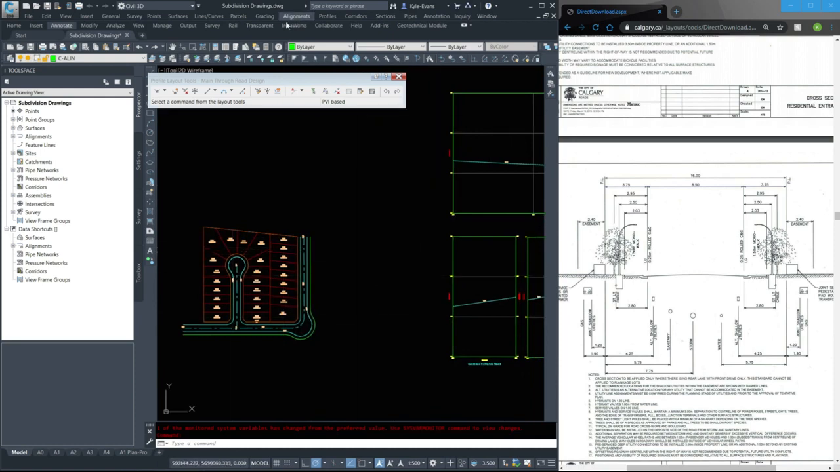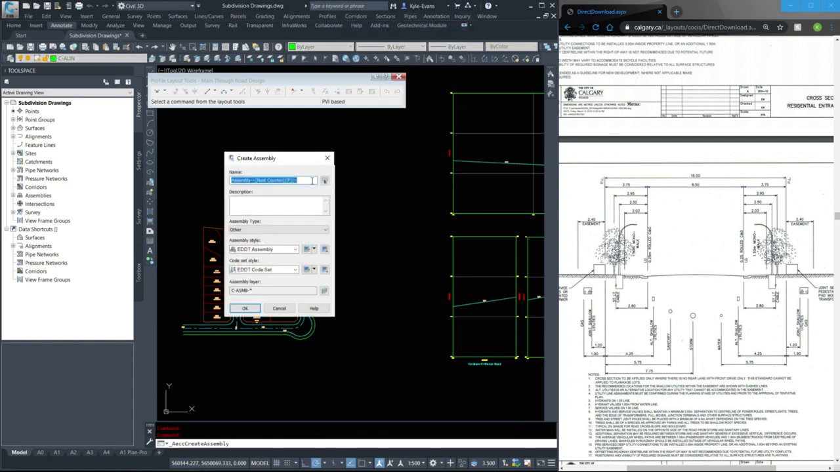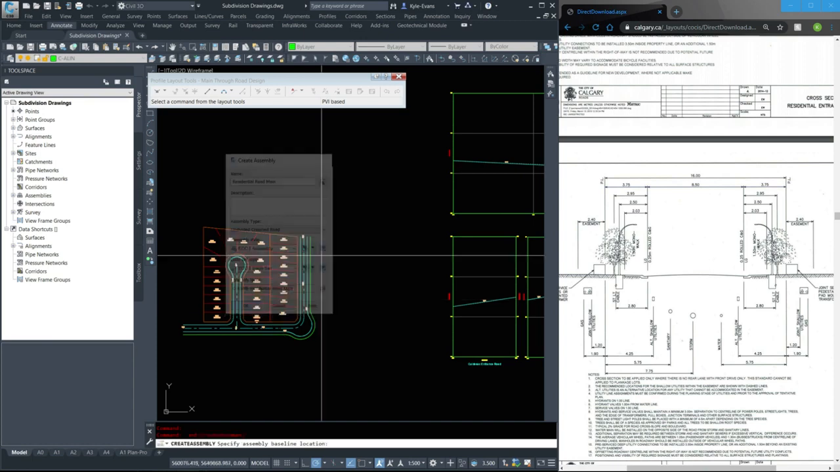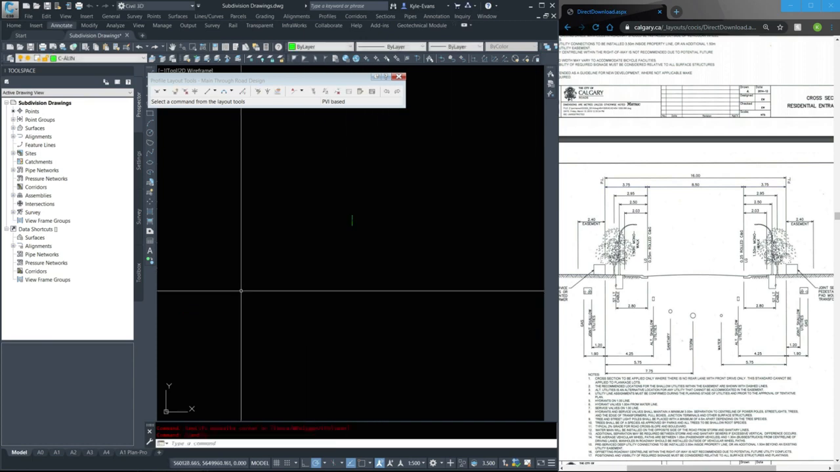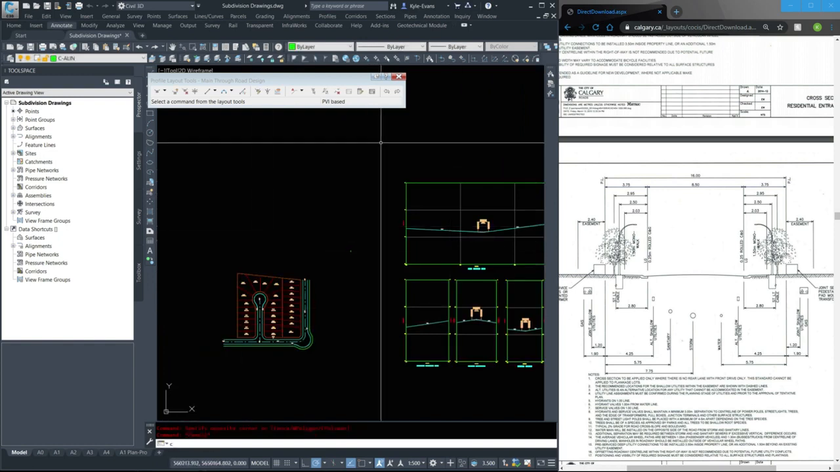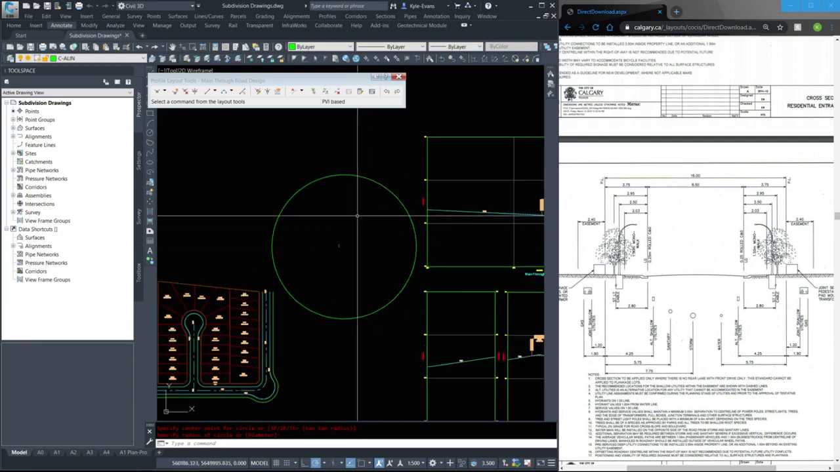So I'm going to start off by creating an assembly. So under the corridors drop down, create assembly. I am going to call this residential road main. Assembly type, we'll just do a divided crown or undivided crowned road, and we'll hit OK. And I'm going to place it right here. And you can draw circles around these as well, just so we know where they are. There's going to be a few of them, so I doubt we'll miss it.